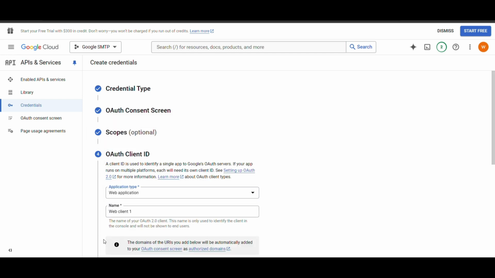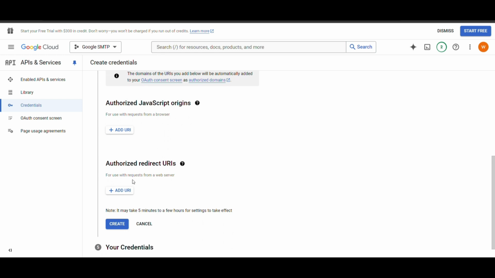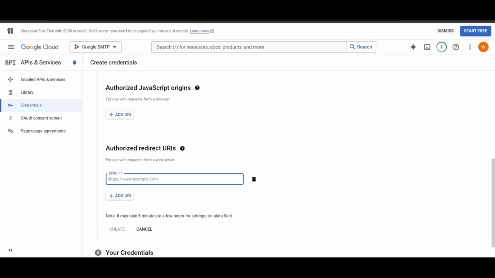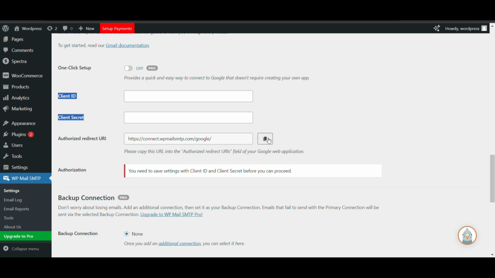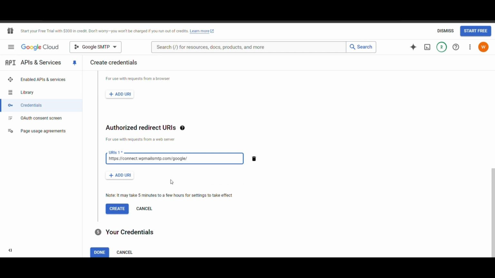Application type: web application, done. Here you can name it as per your requirement. Now the important part is here. We need to add a redirect URL. That will be, here you can see the authorized redirect URL. Copy it, paste it here. Now create.